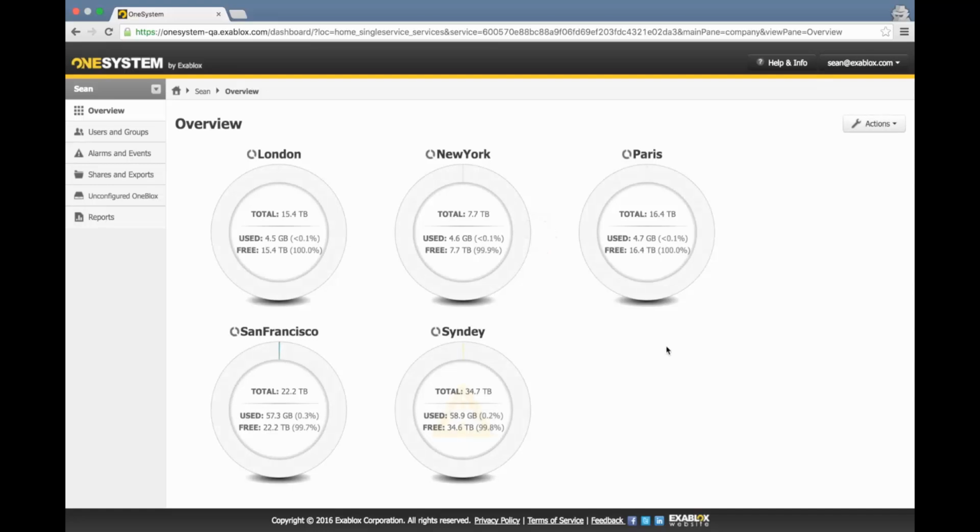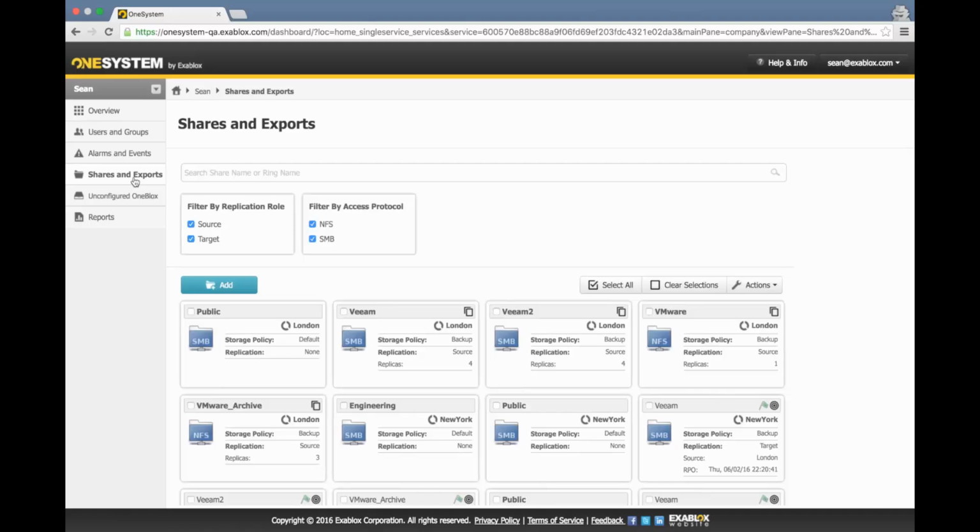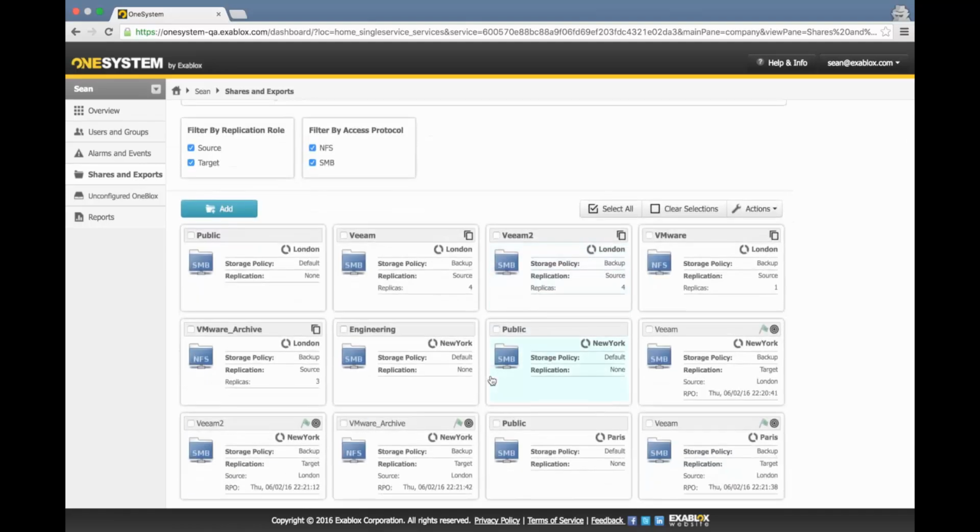Okay, so I have a number of rings already set up here in different clusters, obviously named to illustrate different locations for different OneBlox clusters that we're doing some replication to. In the previous video, I shared with you how to set up the initial replication, so I'm going to jump right into the shares and exports in this tile view of the different shares on the OneBlox clusters and show you how to stop and then resume replication.